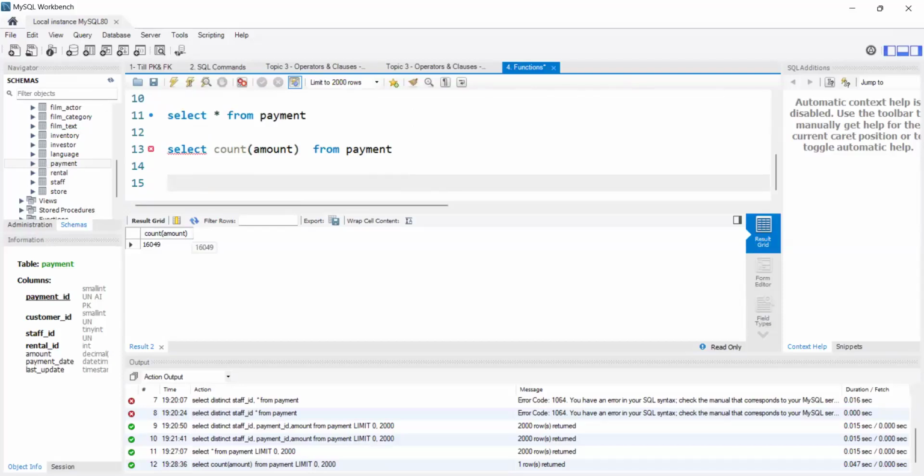But here, if you observe, the column name is displaying as count of amount, right? So instead of that, we can give any alias name here. Alias name in the sense, instead of count of amount, I want to display something else. To give an alias name, we will use the AS keyword. Here I will write CNT from payment. That means instead of count of amount, I want to display CNT as my column name.